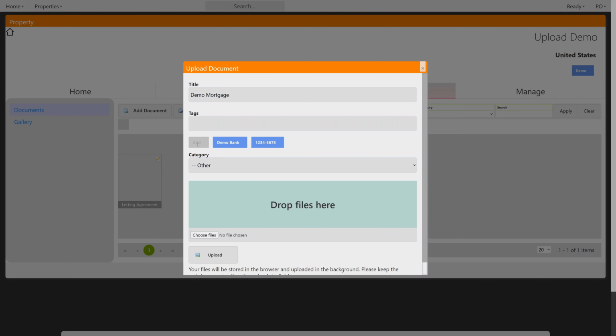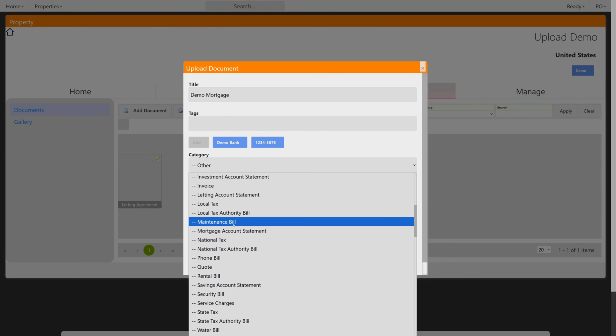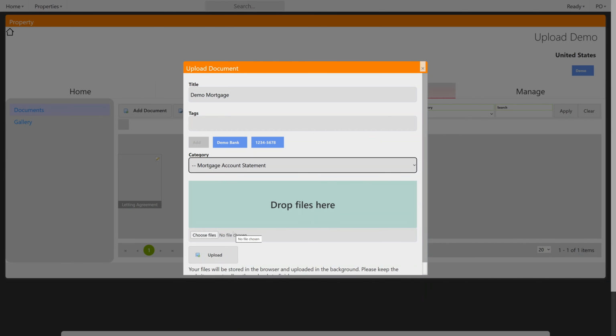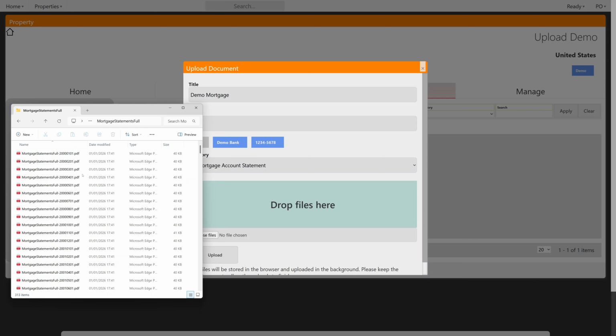Let's also select a category for the documents. These are mortgage statements, so I'll choose Financial and Mortgage Statement. To select the files, we can use the Choose Files button, or we can drag and drop the files in, which is what I will do.